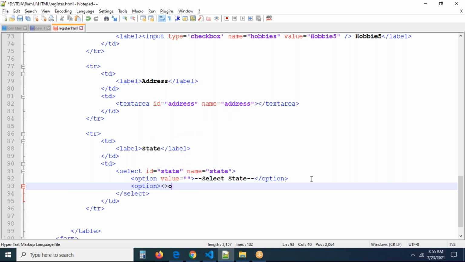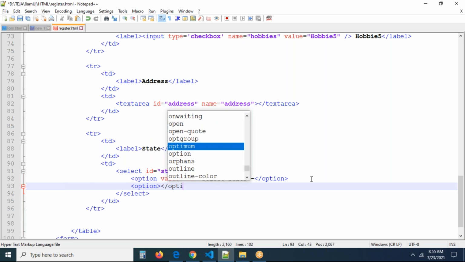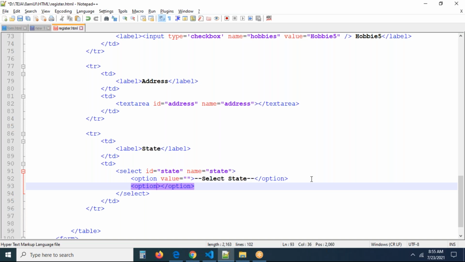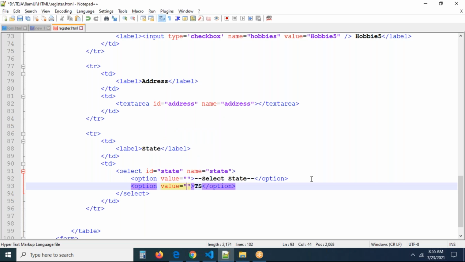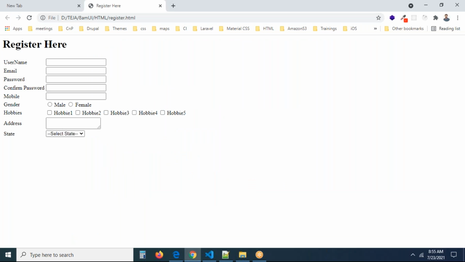Let me take two states here simply. Option open, option close. This is going to be TS, something like that. So definitely it should contain a value. So for value, for example, here also you can take TS. Now you can see what you are able to see in the front end. Now you're able to see one value called TS.